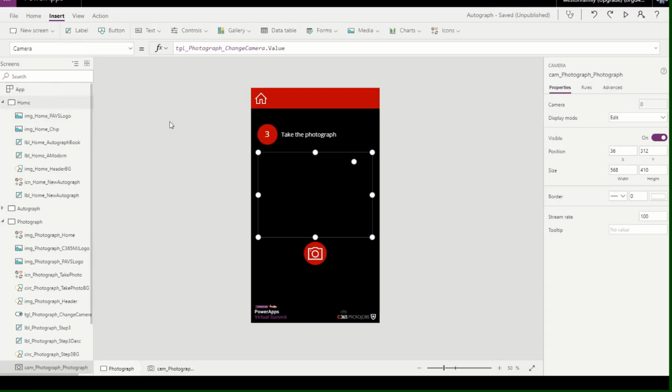All I've done here is reference the toggle value of a toggle control, and you can see it's highlighted green because that's the one I'm referencing. So if it's true, it will use one camera. If it's false, it will default to the other. So let's have a quick look at that.